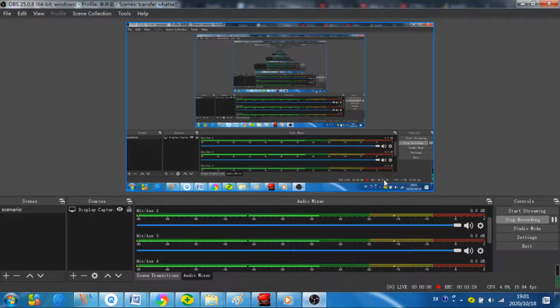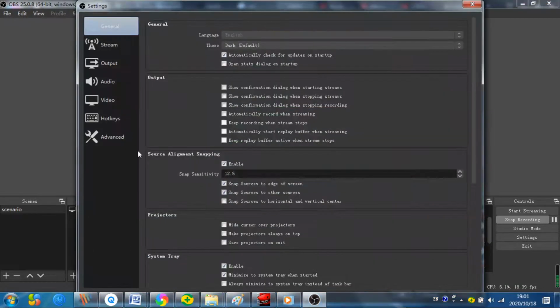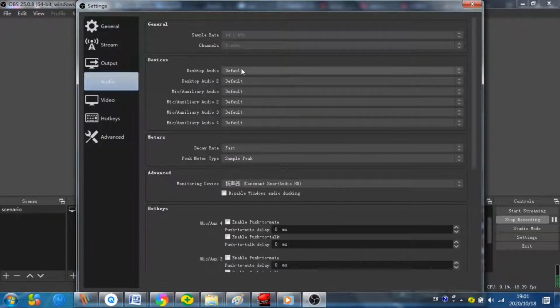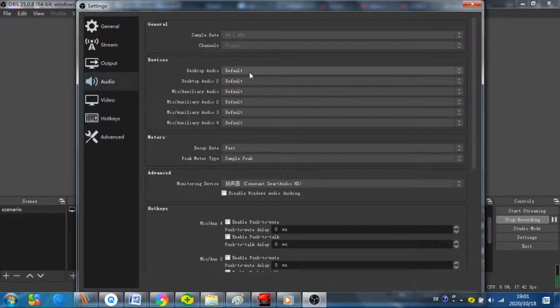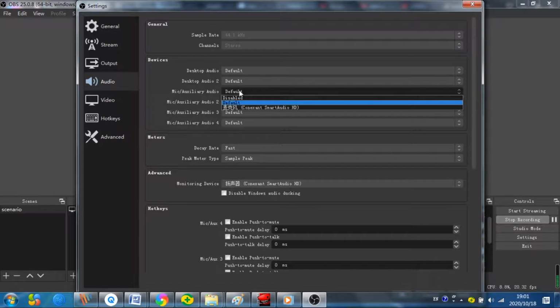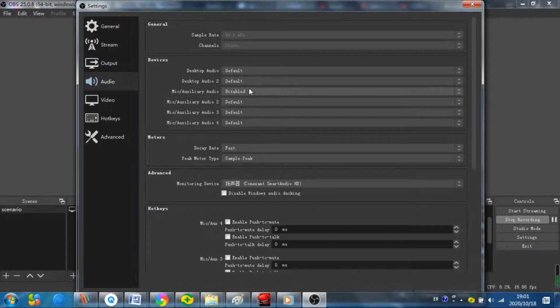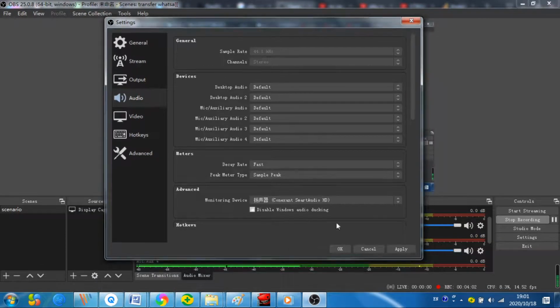The solution is to set up here and choose the audio. As I said earlier, if there is no sound on your recording video, just set the desktop audio or something else like the mic to the default or to your microphone. So if you set some to disabled option, the audio may not work. And after setting it, you need to apply it. Just tap on this button.